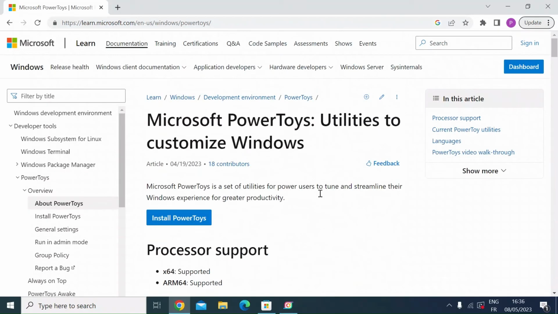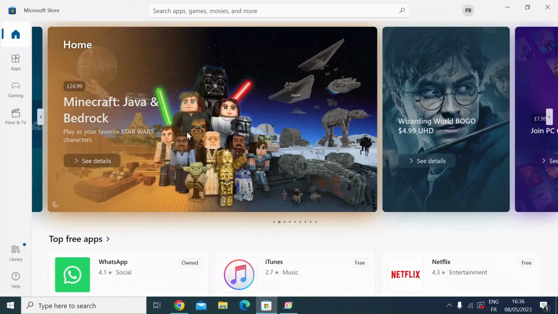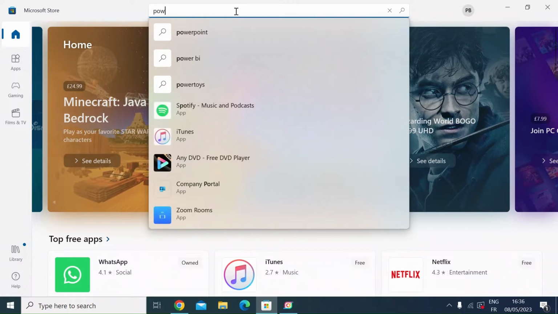So I thought, first of all, just show you where to find it and how to install it, because it doesn't come as standard for some reason. I really don't know why Microsoft wouldn't make this feature standard. It is really good. So first thing you want to do is head over to the Microsoft Store. Just type in Store in the search bar. Once you get there at the top, just type in PowerToys.